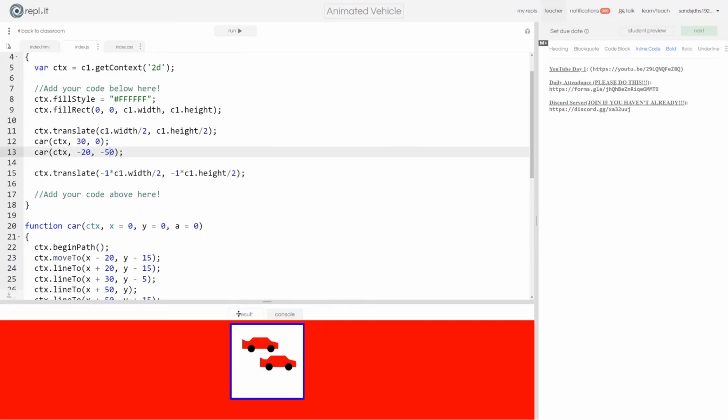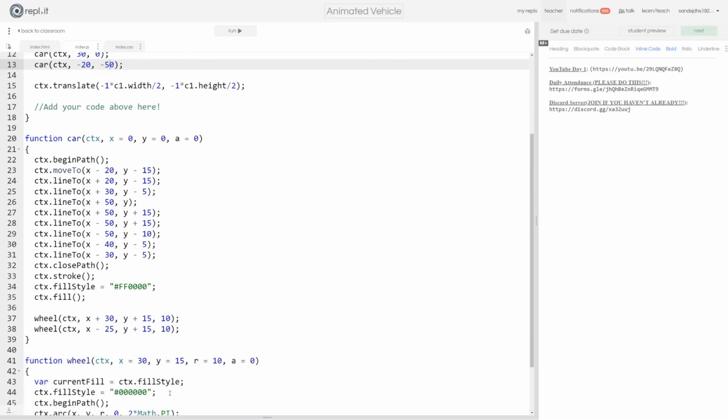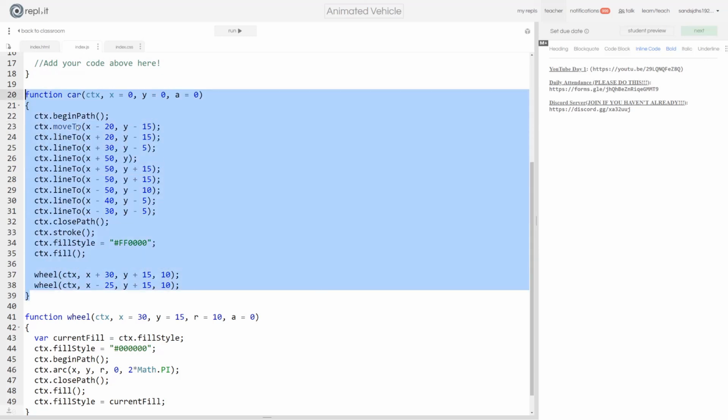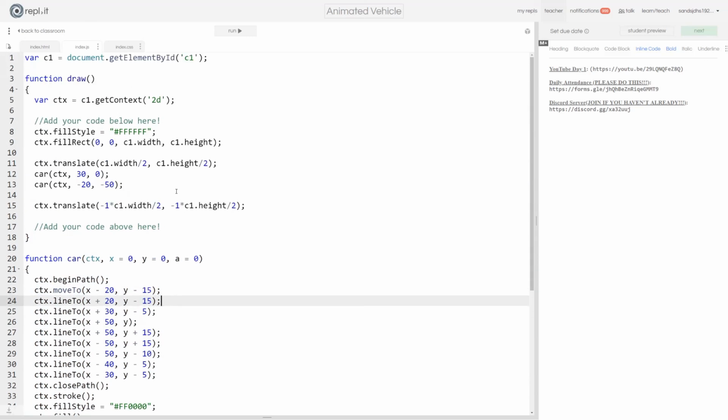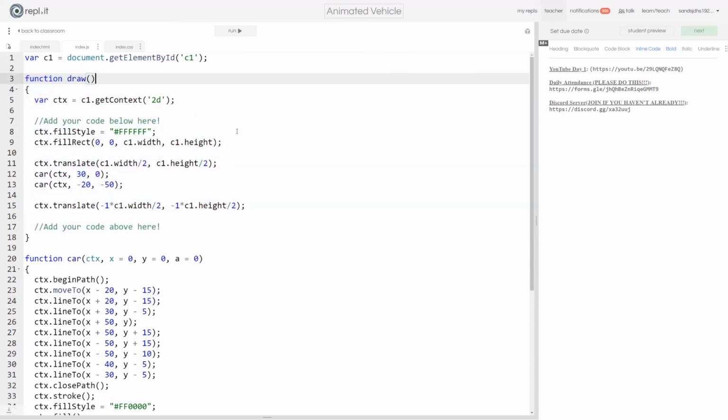We've just put everything in the car method. Again, we just cut and paste everything. If something's not working, just go back to that part in the beginning where we cut and paste things, and make sure that you have something that looks pretty similar to this as your car method. And this is what your draw method should look like now that we've done this.